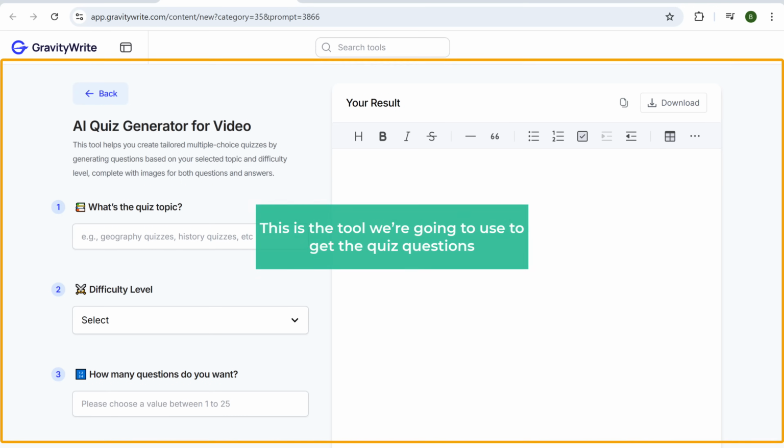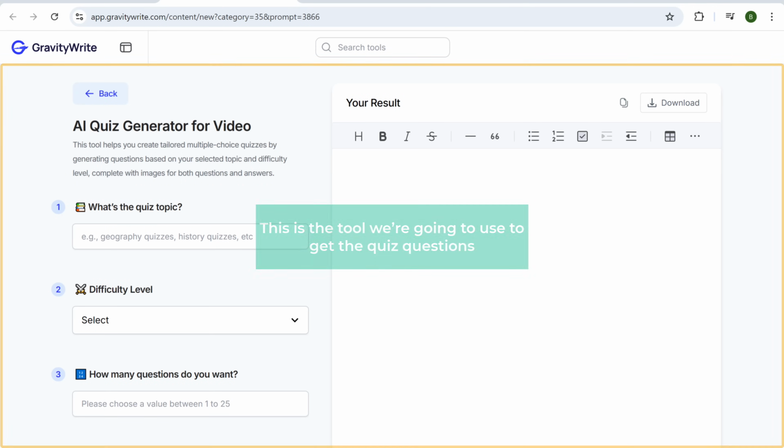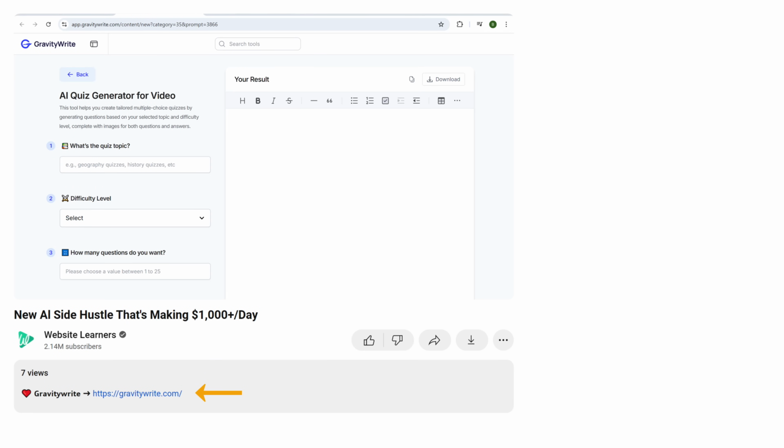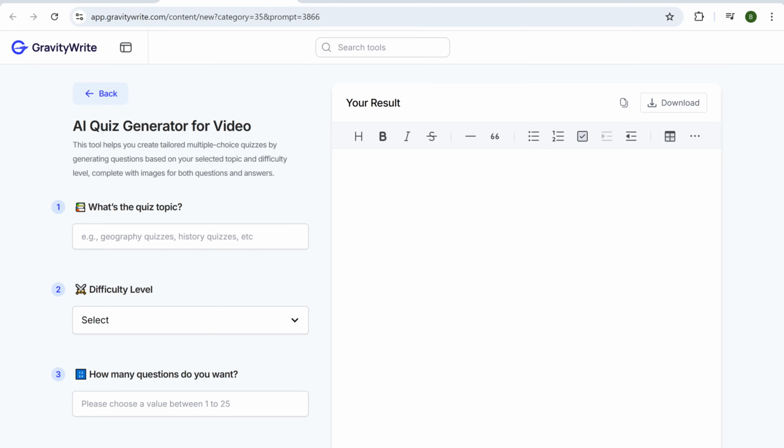Now instead of creating the questions and answers on our own, we are going to use an AI tool to automatically generate the questions based on our topic. And this is the tool that we are going to use to get the quiz questions. I've given the link to the tool in the description below so you can easily access it.